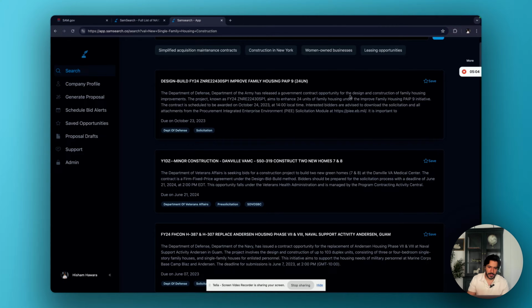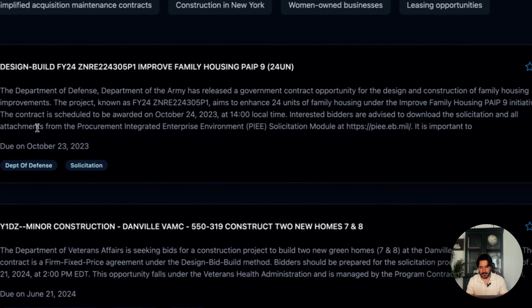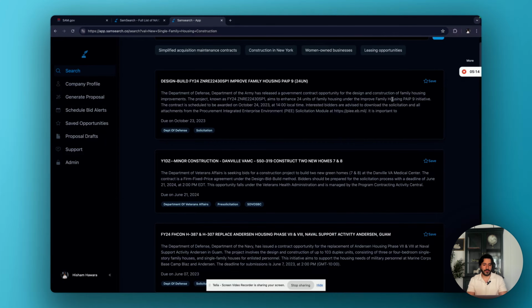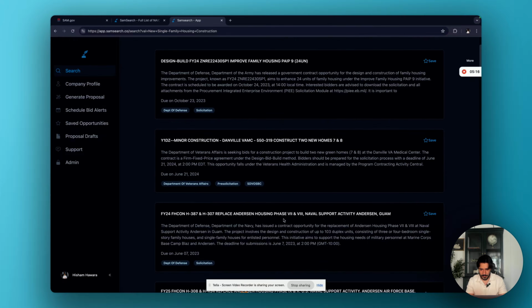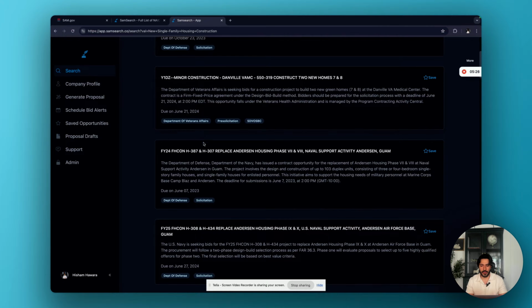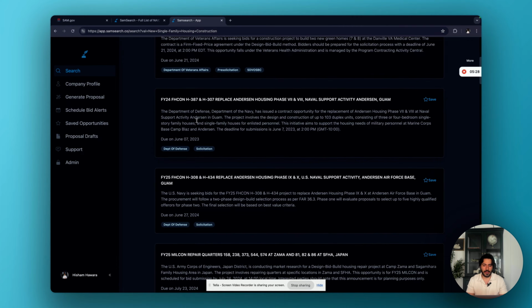This one, for example, is looking contract opportunity, design and construction of family housing improvements. And then it gives you more details. It's 24 units of family housing under the Improved Family Housing Initiative. This one, for example, is for design, bid, build method. Bidders should be prepared for the solicitation process with a deadline. It gives you a deadline. So you have an idea of what it's talking about.